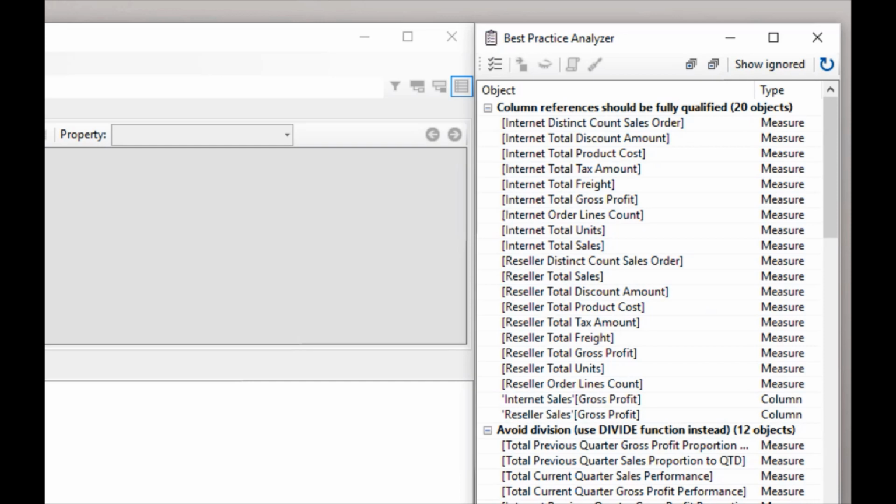All you need to keep in mind is that it should evaluate to a Boolean expression, so either true or false. If it evaluates to true, well, then you are going to get an object to show up in the list of objects that are in violation of Best Practice Analyzer rules. If it evaluates to false, well, then Tabular Editor does not consider that particular object as being in violation.